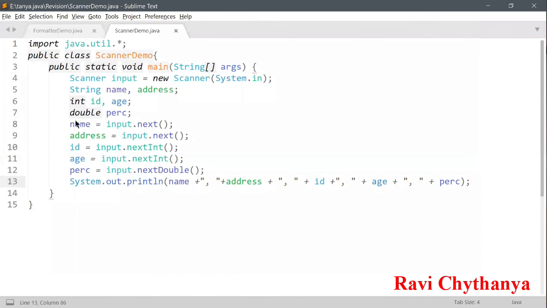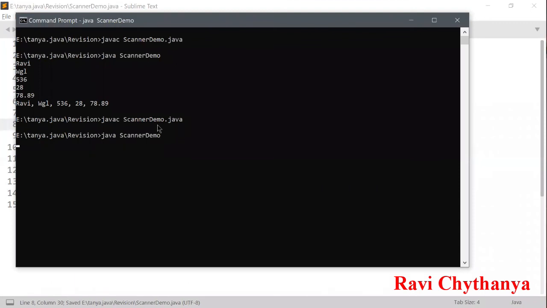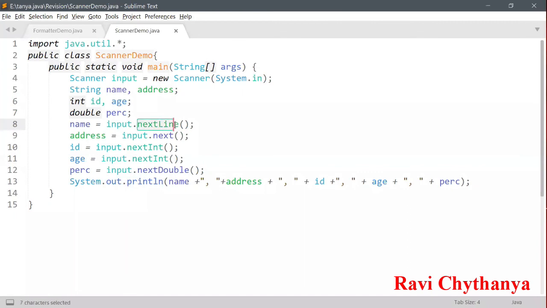When I want to do it like this, I can use the Scanner class to read in. When I want to read a line with spaces, a value with spaces, then I need to use the nextLine method. Let us check it out. Ravi Chaitanya, Warangal, 536, 28, 78.89. So it is going to read the character values with spaces also. When I want to read them, I need to use a method called nextLine.